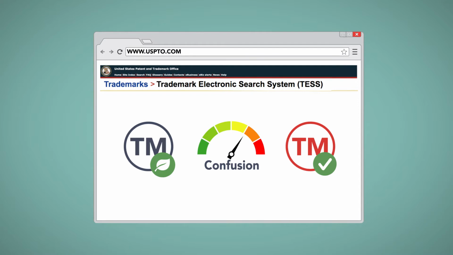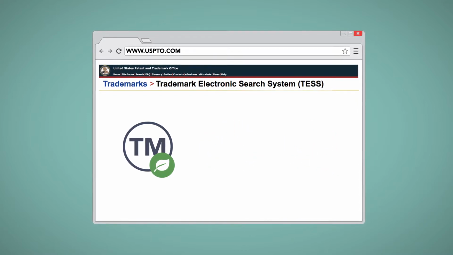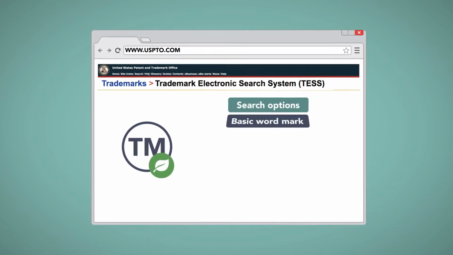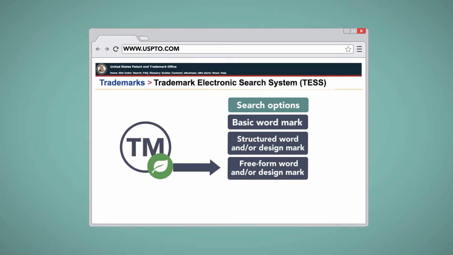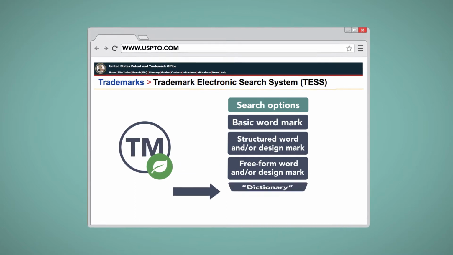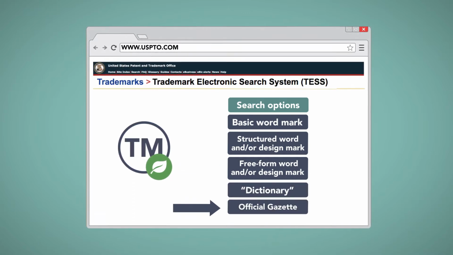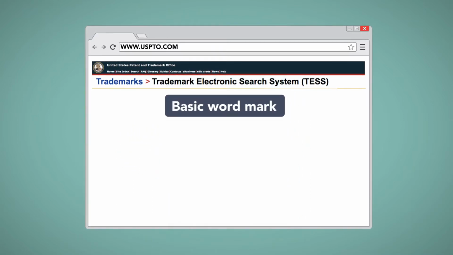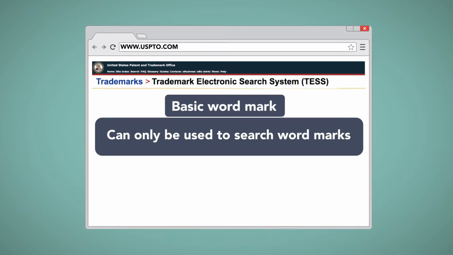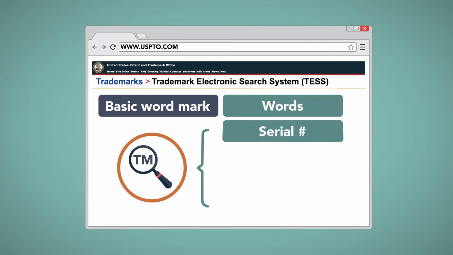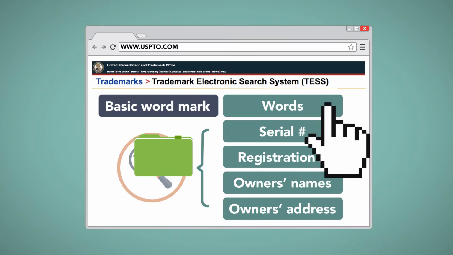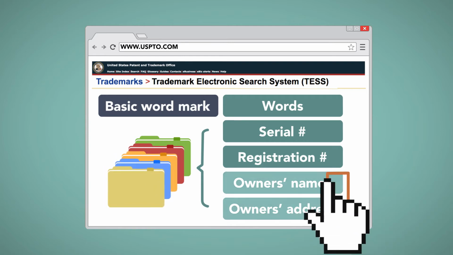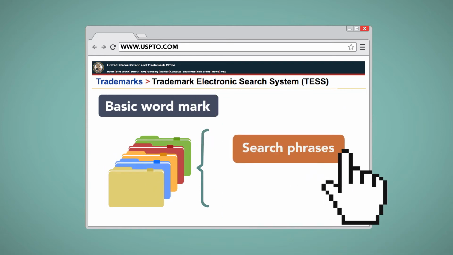The Trademark Electronic Search System provides several search options: a basic word mark search, a structured word and/or design mark search, a free-form word and/or design mark search, a dictionary search, and an official gazette search. A basic word mark search can only be used to search word marks. The user can search by words, serial or registration numbers, owners' names or addresses, or all of these. The user can require that the search pull all documents with any of the search terms, with all of the search terms, or with specific search phrases.